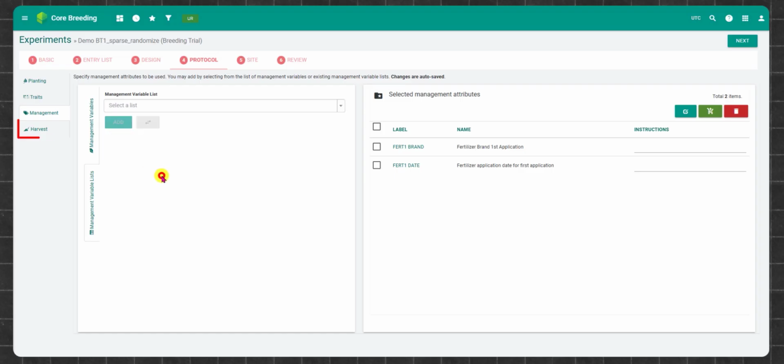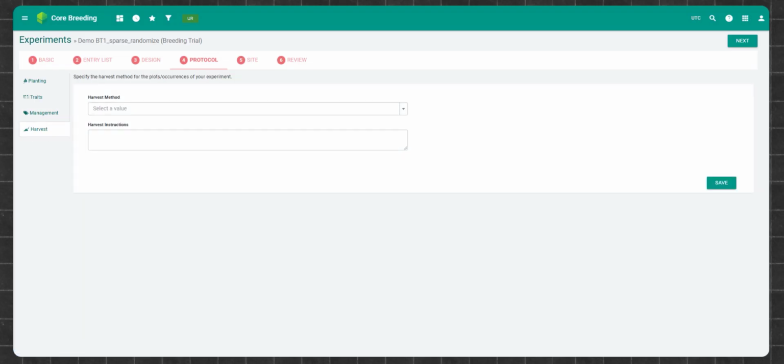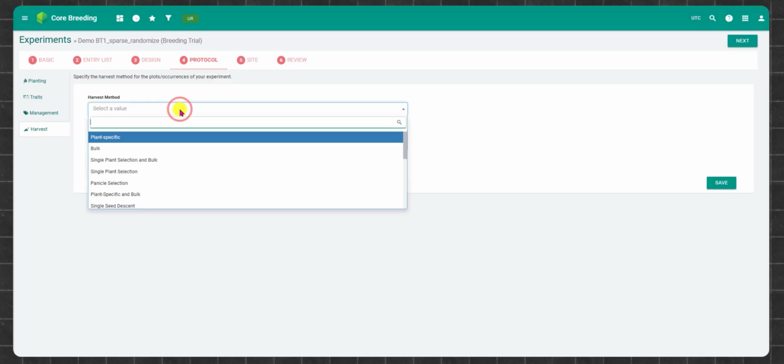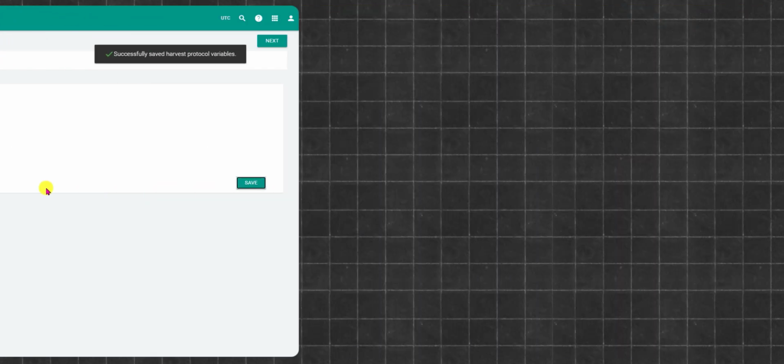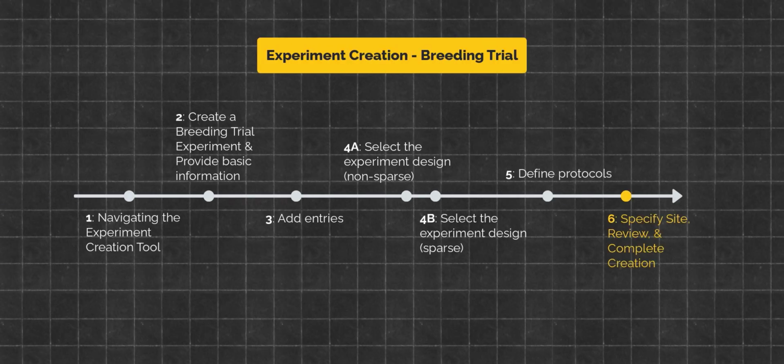Lastly, we have the Harvest protocol, where we can specify the harvest method and instructions for our plots. Let's choose a harvest method from the drop-down menu. We are also encouraged to specify the harvest instructions. After these, let's click Save. That completes our protocols. Let's now proceed to the Site tab.